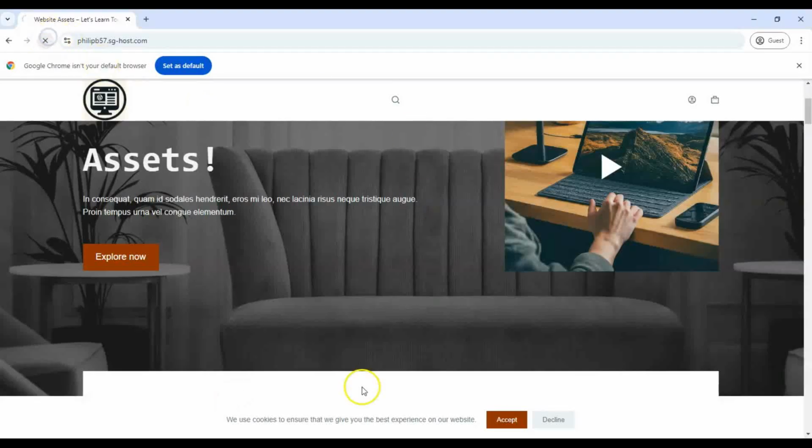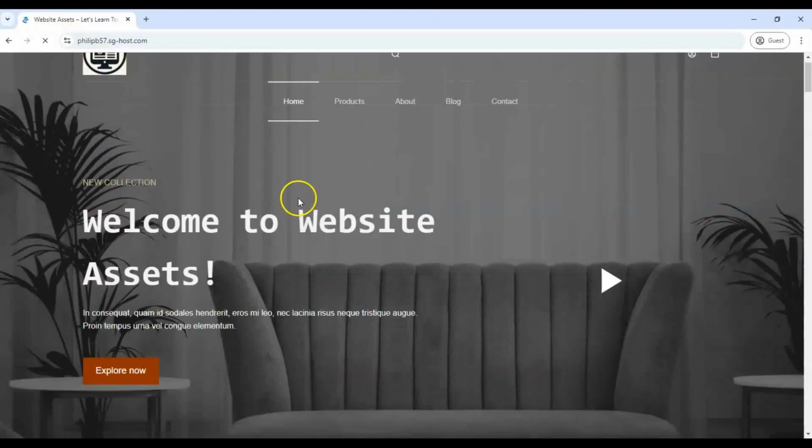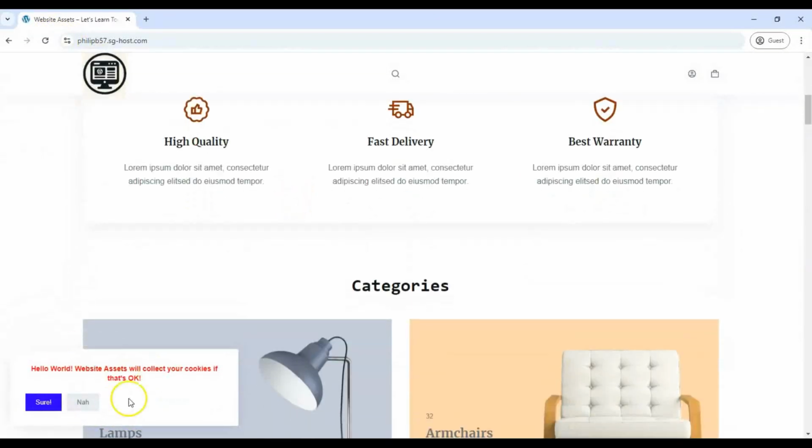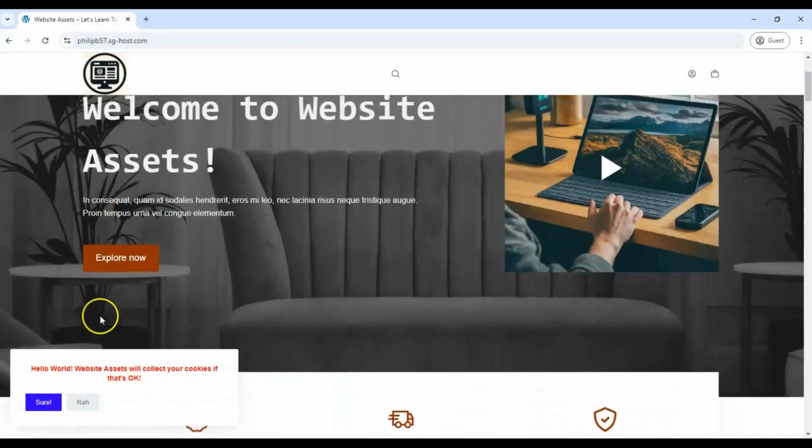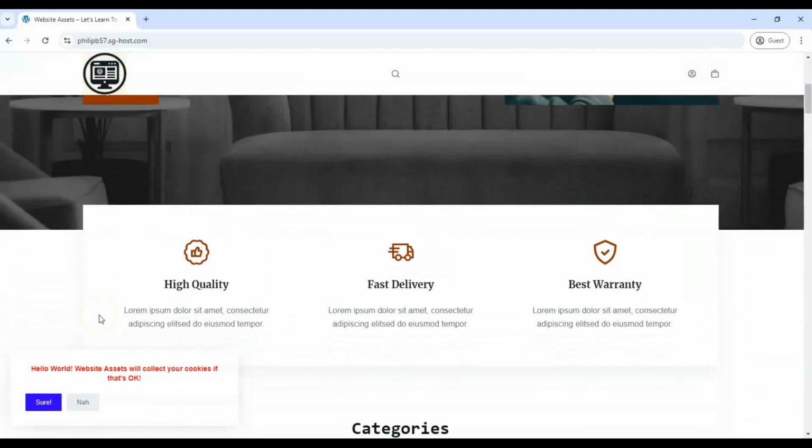and refresh here on our other browser. And you can see we have our cookies consent over here instead of the long one we had a while ago. So there's how you customize Blocksy's cookies consent feature.